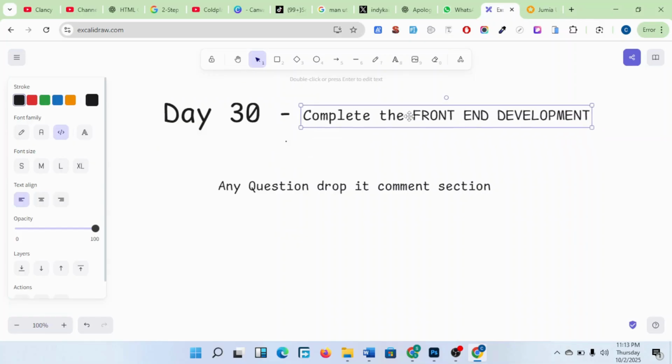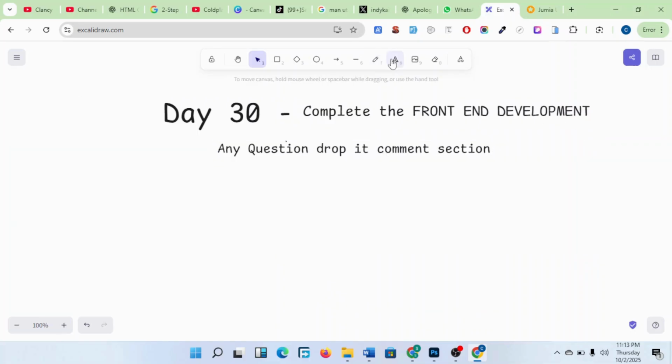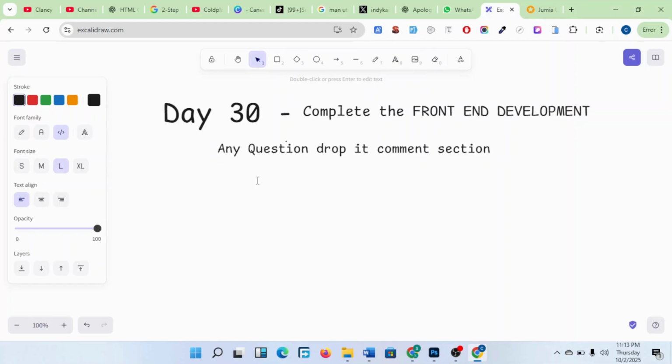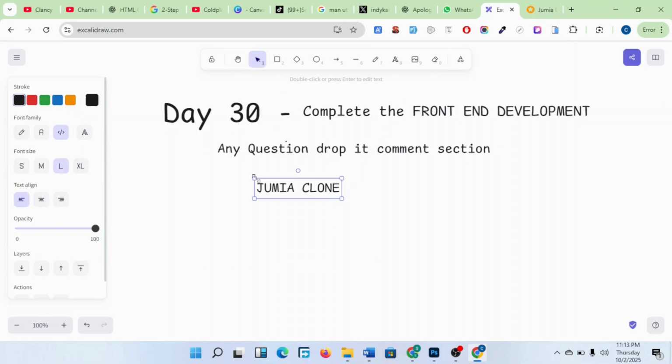Members, this is what you're going to handle in today's class. Today we are going to produce a Jumia clone, and this is what we want to emphasize so much on the front-end part of it.